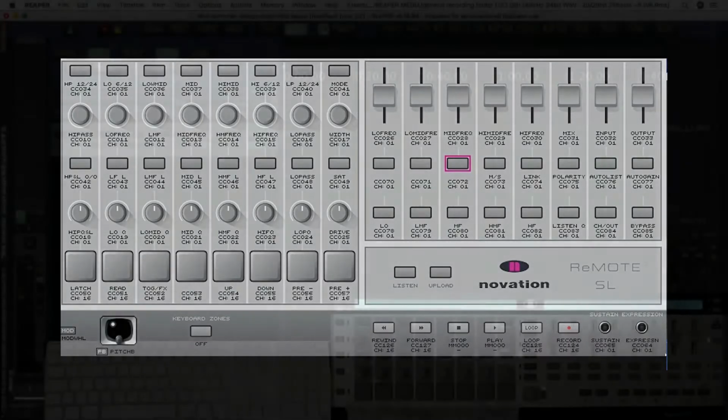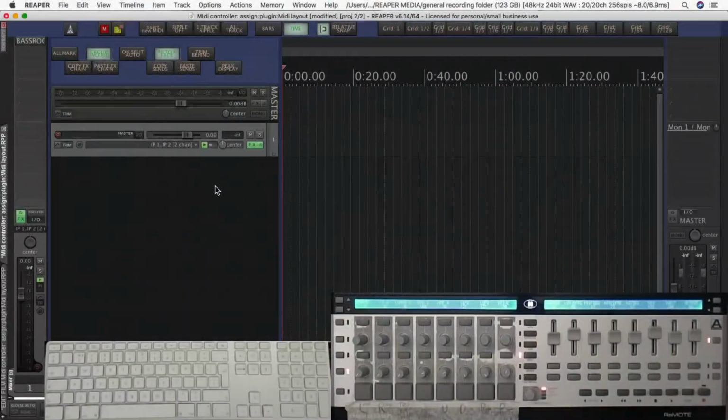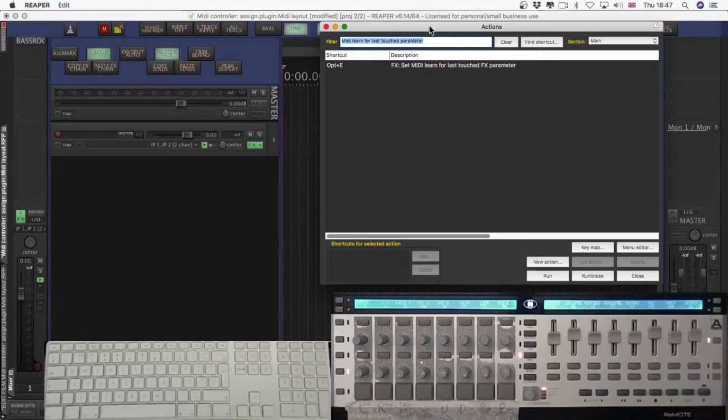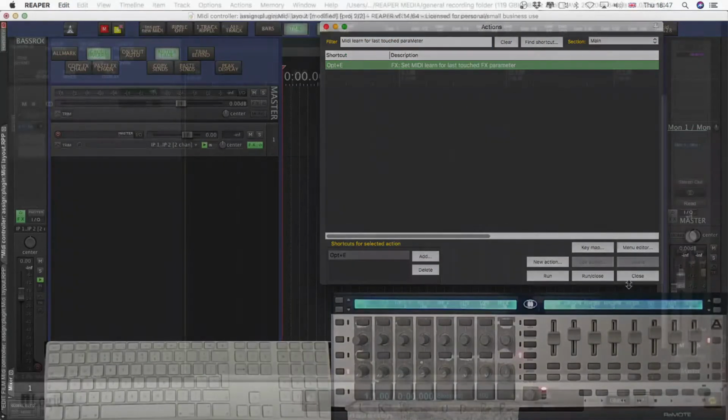The compression template I use covers all the compressors as well, so a couple of templates, a lot of plugins. Before we do this, open the action list and look for MIDI learn for last touch parameter. If we use a hotkey for this, it'll save a lot of time. I recommend using Option as a modifier key. I have problems with other keys.